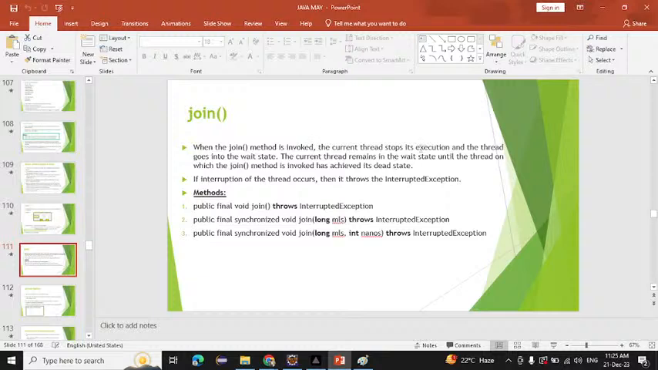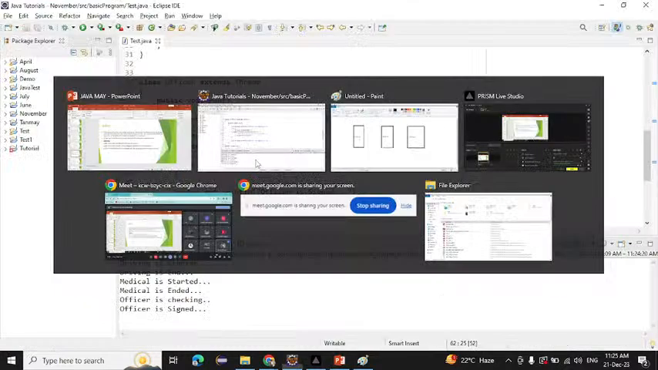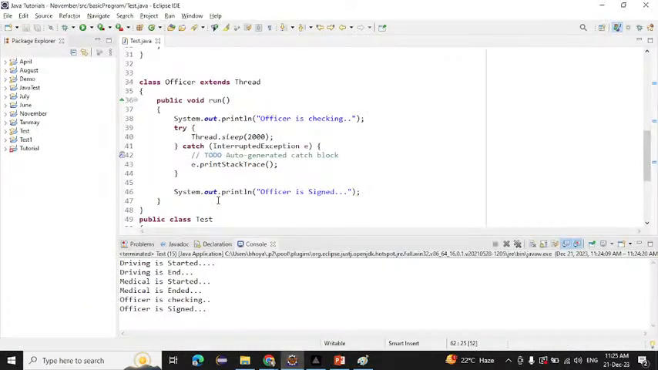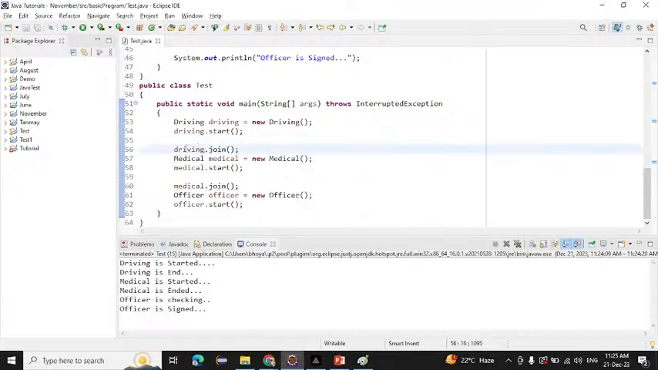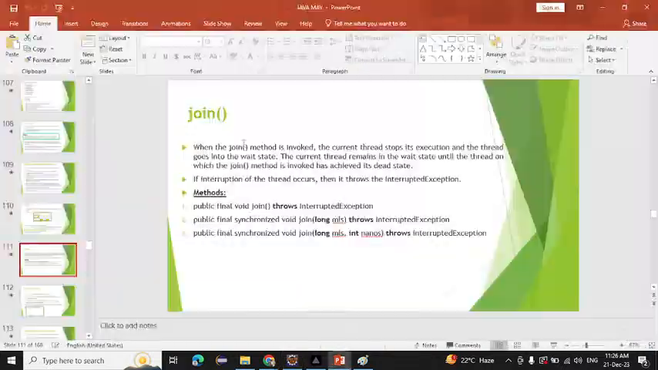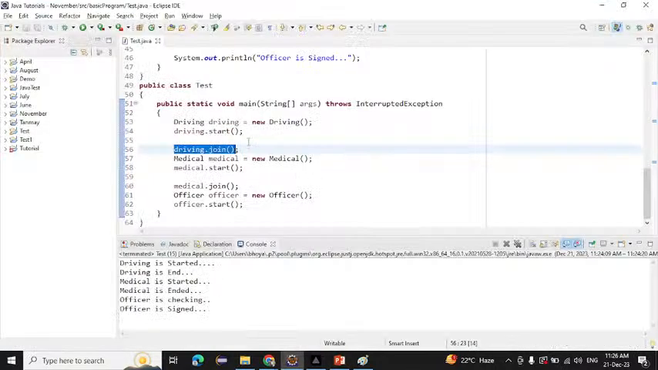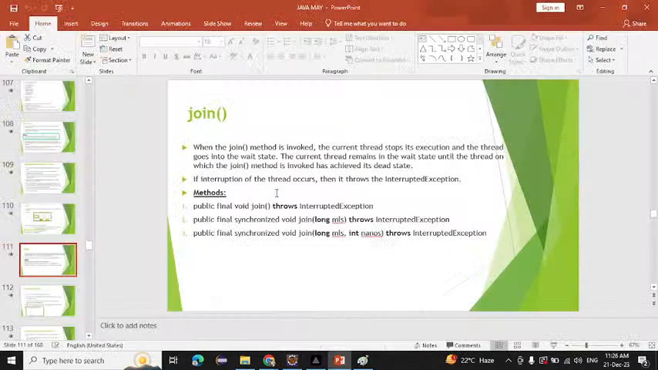The current thread stops execution; the thread goes into the waiting state. This current thread, which is the main thread here, will stop execution and come into the waiting state. After the driving thread completes its task, only then will it start the execution again. So that is the meaning of our join method.